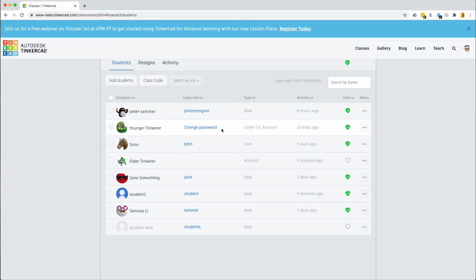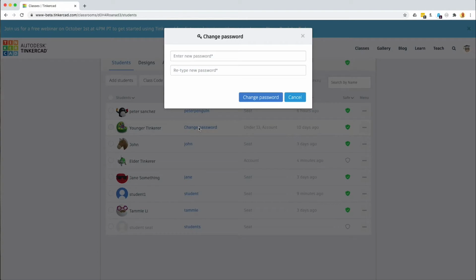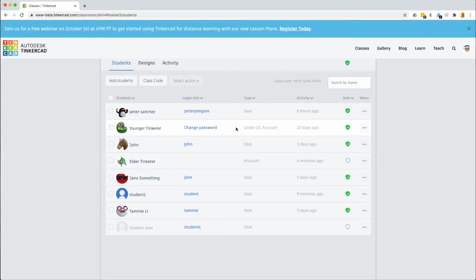For the accounts, you're able to change their password, which they use for their proper password. And here you could type it in, and that's what they'll use to log into Tinkercad. The accounts, which are 13 plus, are what we consider adult accounts, so we don't offer the option to change their password.